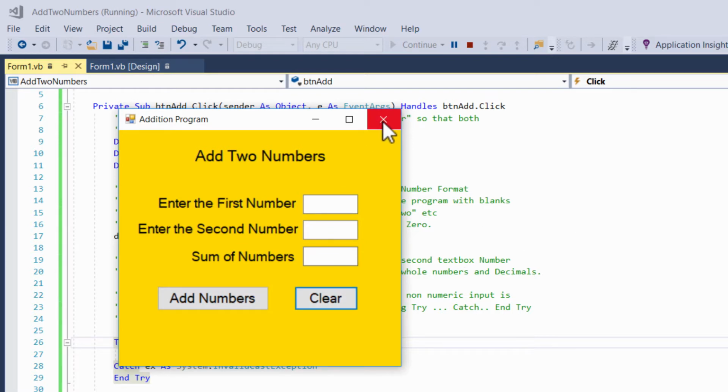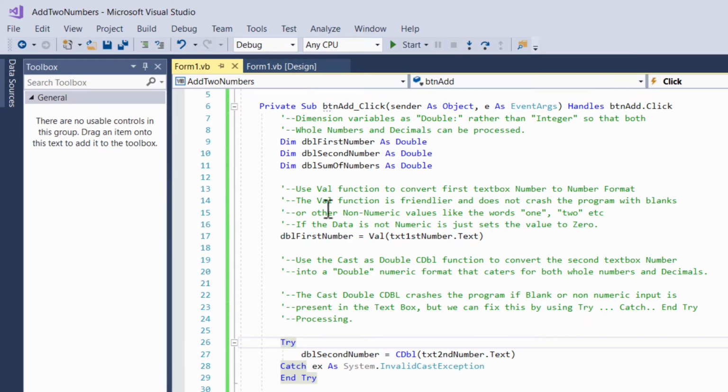All right, but I still haven't convinced you. Why don't we just use Val? It's so simple. It's one line of code up here for Val versus 4 lines of code down here.